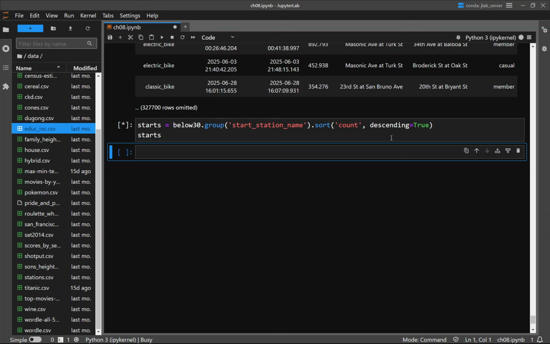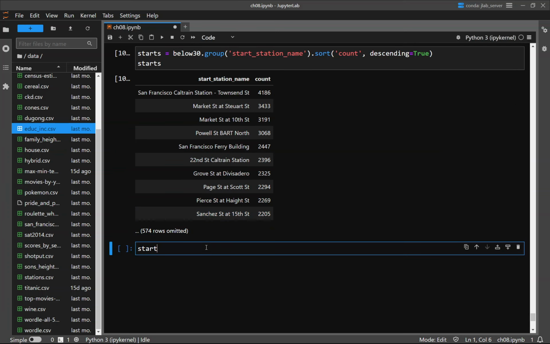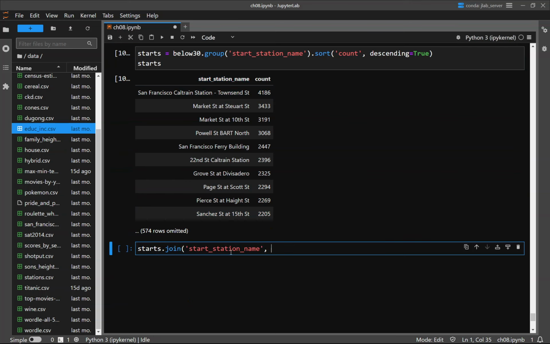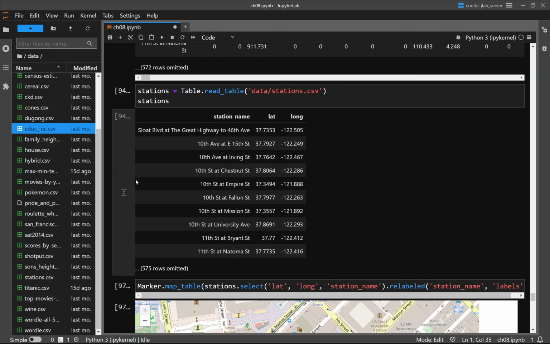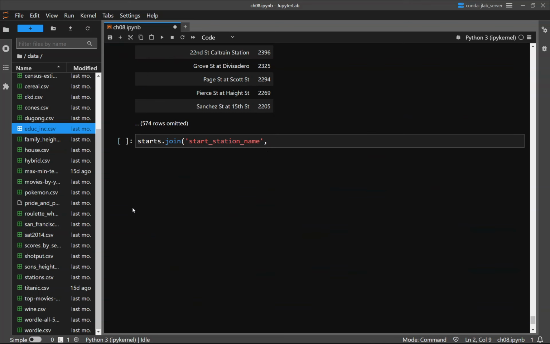So we have those. And then I want to join. All right. So I've got these start station name counts. I'd like to take the starts table and join it with, starts.join, on the start station name column. That's the thing that you have in common with this other table called stations. On that column, it's called station name. It's not start or end, it's just station name. So on the stations table, the station name is what you want to look at, and that's where you're going to attach.